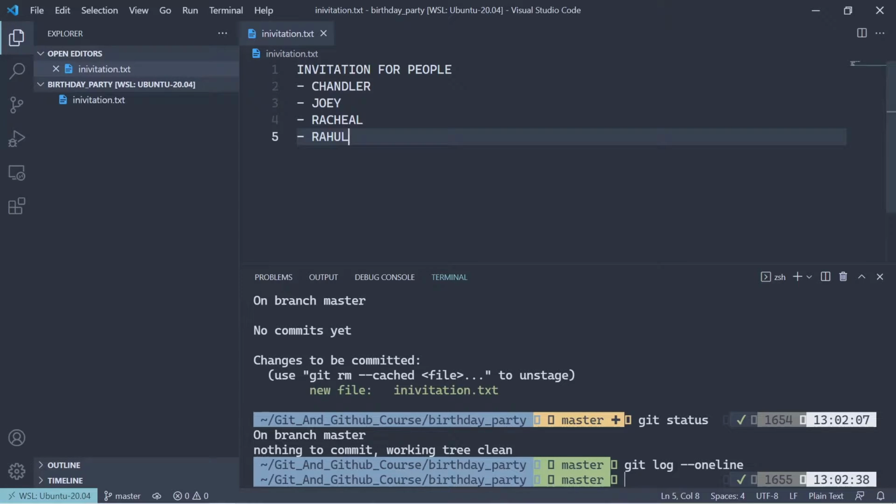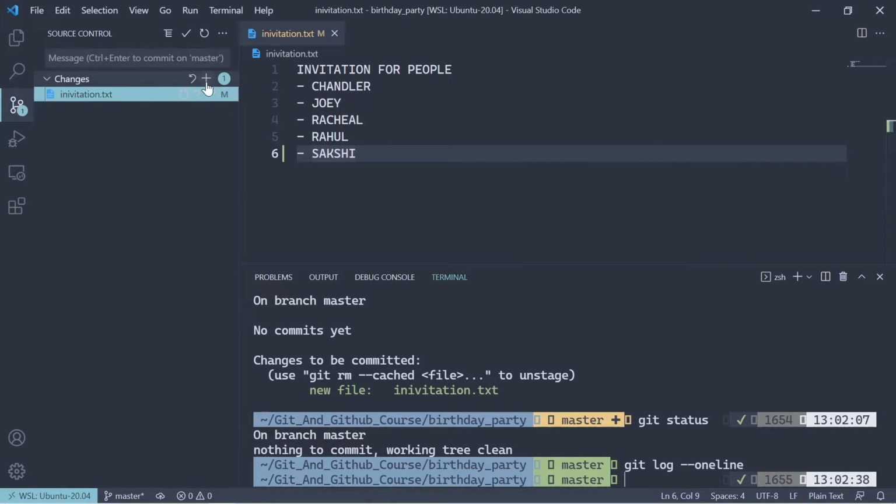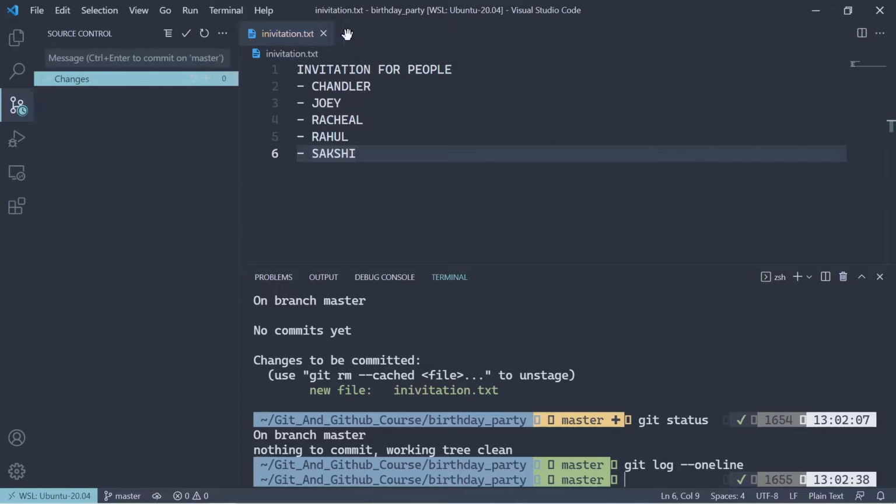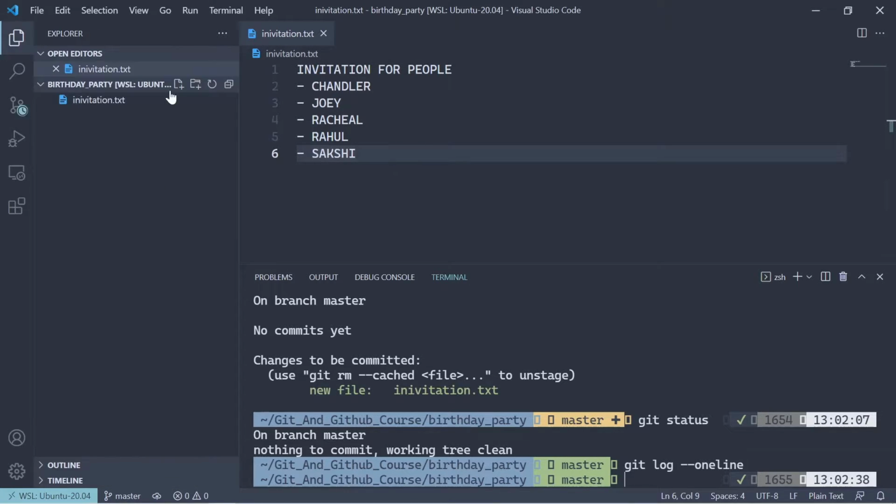Cool. Let's make another change. Let's add one more, and let's add Sakshi as another one who will come in, and we have the changes. We can stage them and then we can commit with the message added one more person, and that's how we committed. Cool. That was it actually. With the GUI you can add and commit.